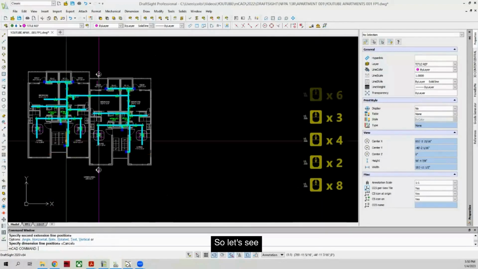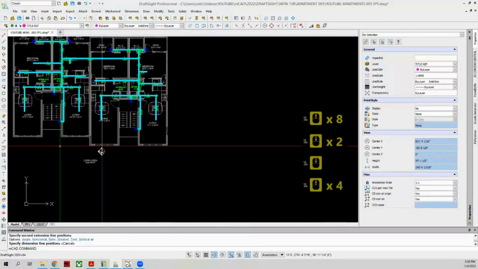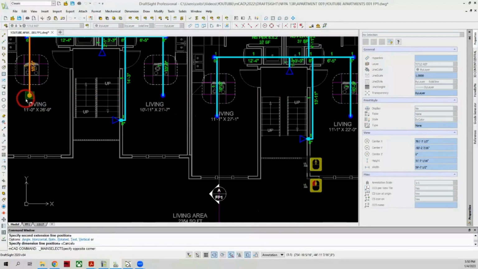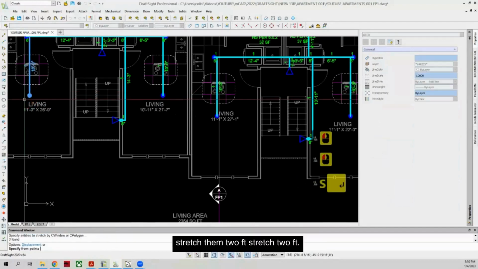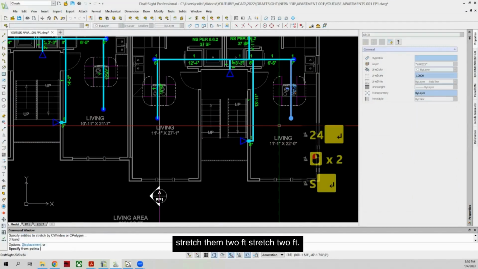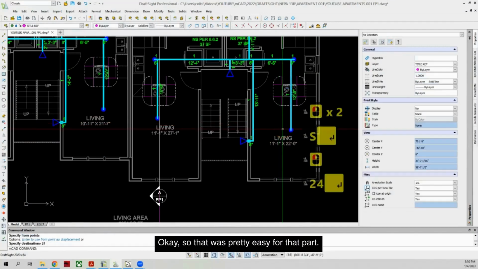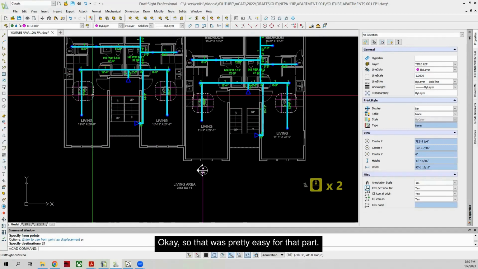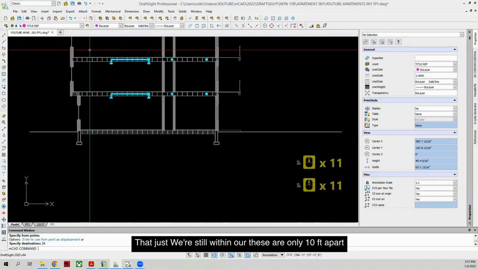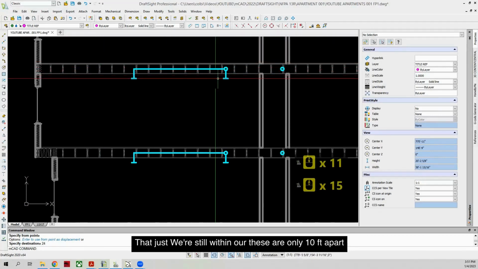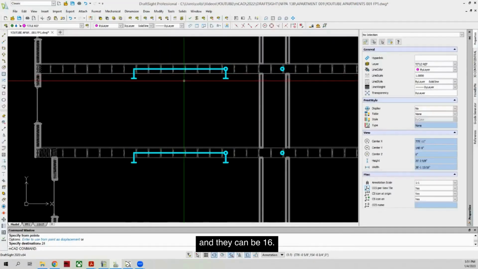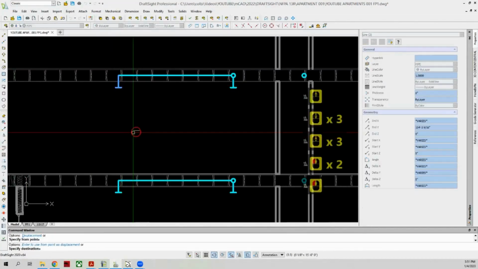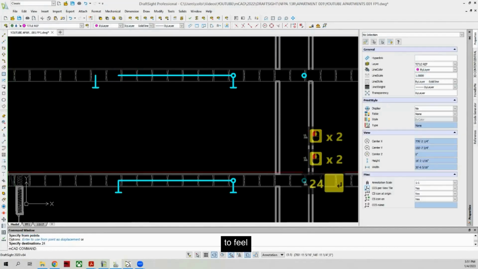So let's see. I can just stretch them 2 feet. Stretch 2 feet. Okay. So that was pretty easy for that part. We're still within our, these were only 10 feet apart and they can be 16. So we just need to move this over 2 feet.